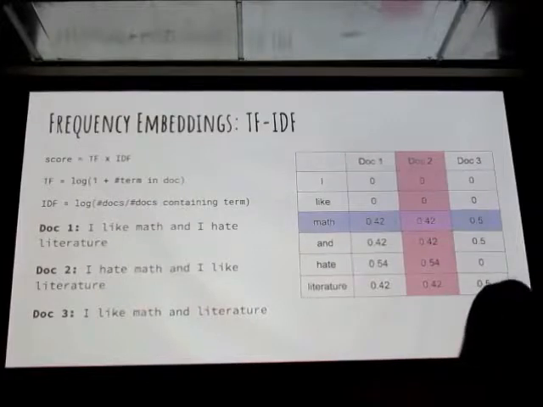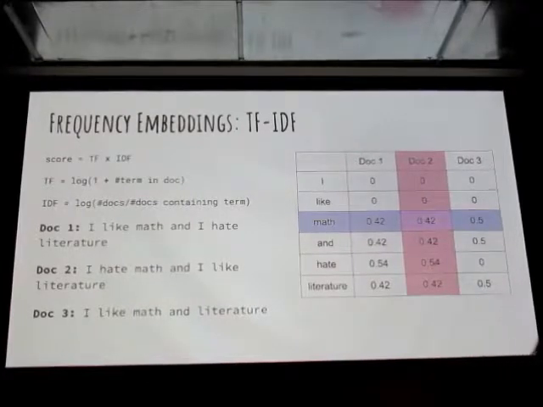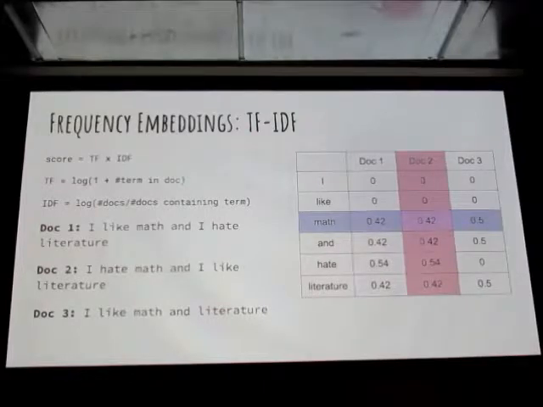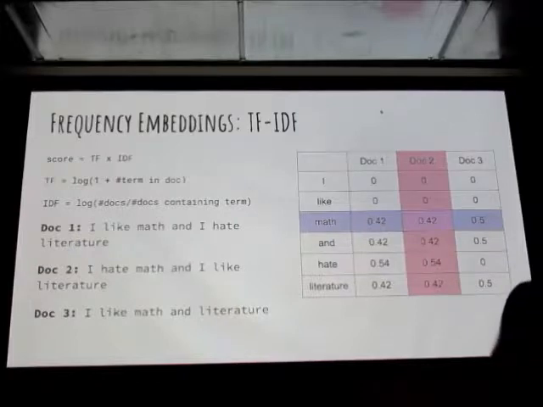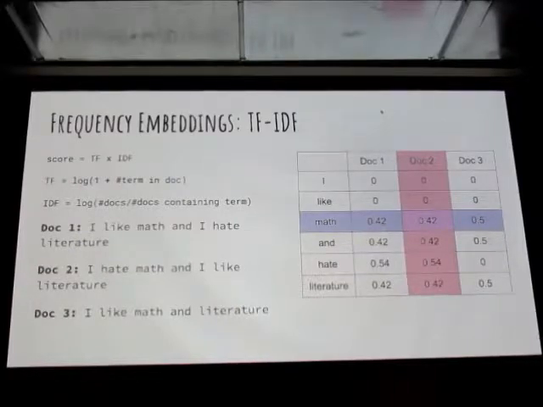So what you notice is that a term which appears a lot in one document and not so much in others would receive a very high score. And a high score represents relevance. It means that this term is especially relevant to this particular document. So if we use the previous example with the 3 documents and we vectorize them using TF-IDF, this is what our matrix would look like.